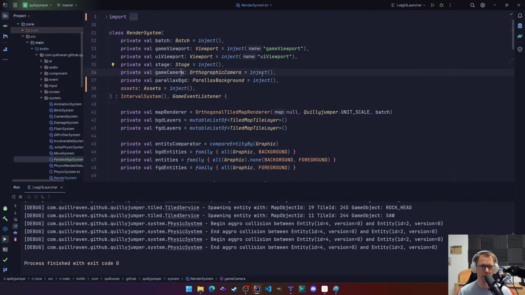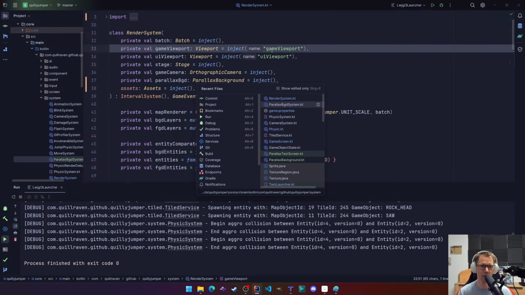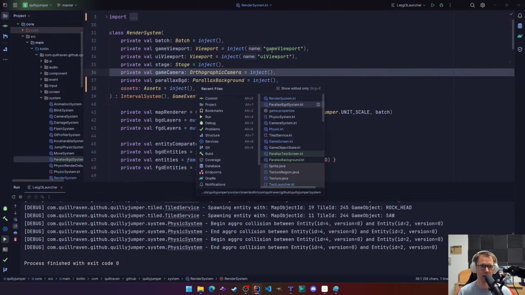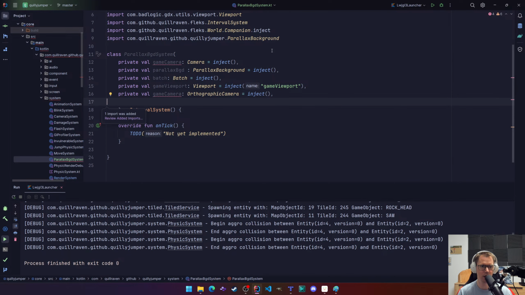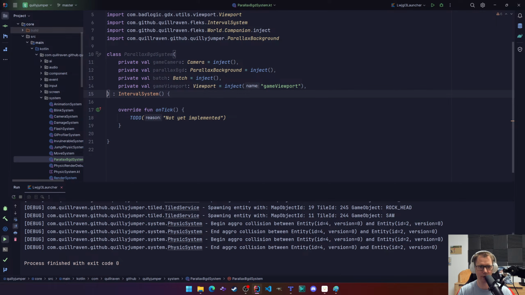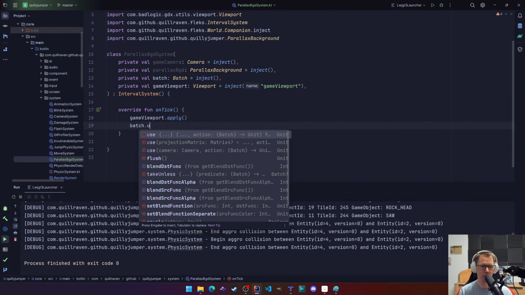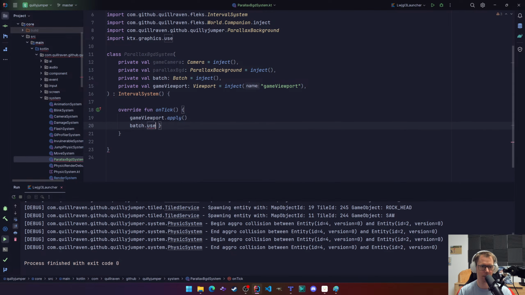So that's why we need here the game viewport and also the game camera. Let me take that over as well to this little system. But that's then everything that we need. We already have the game camera. Perfect. Okay, so this system is very simple. It's just like game viewport apply and then finally batch use the game camera. And in here we call the draw method of our Parallax background.